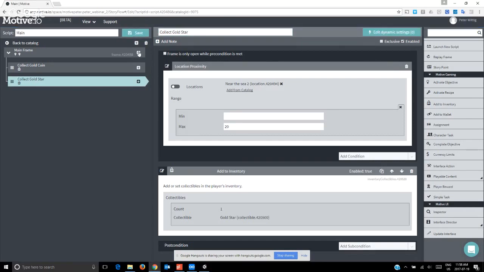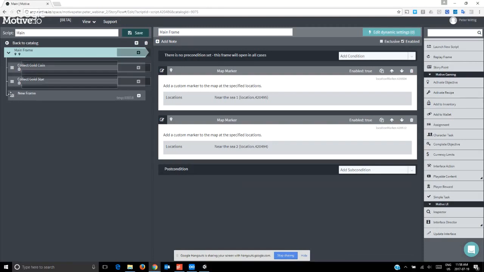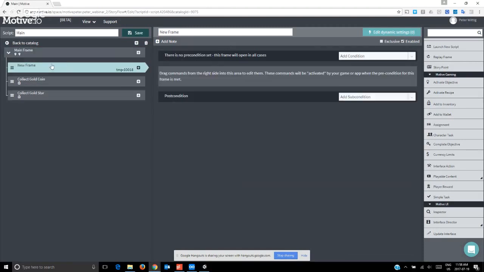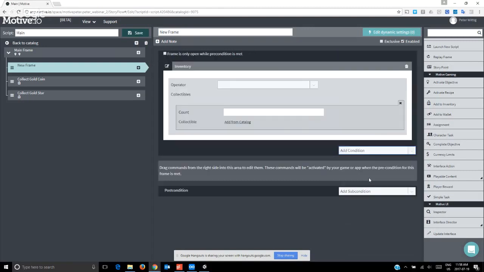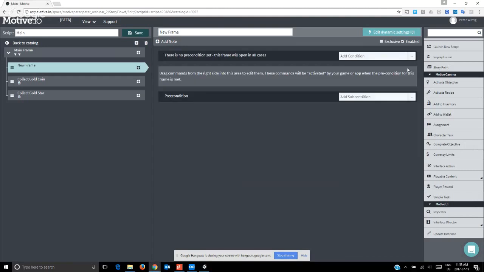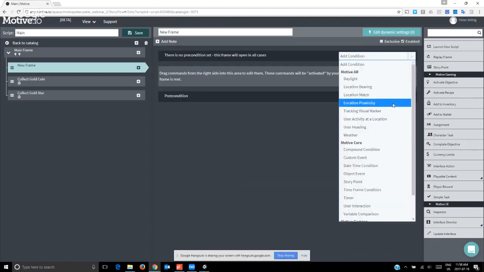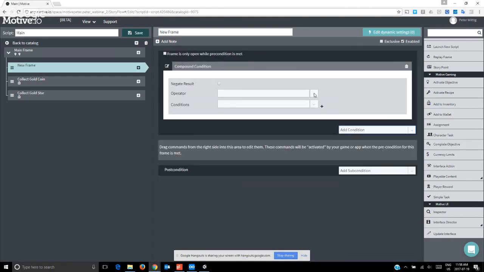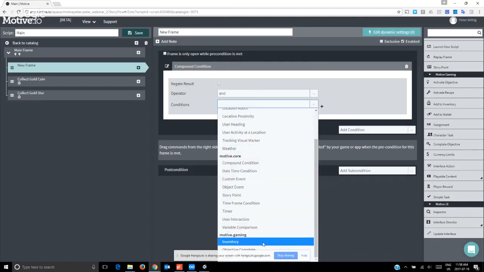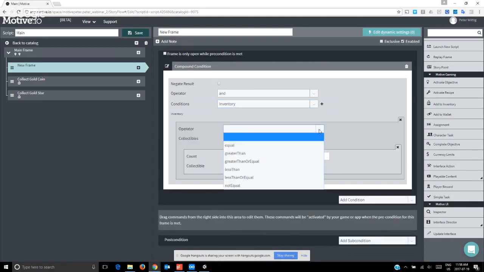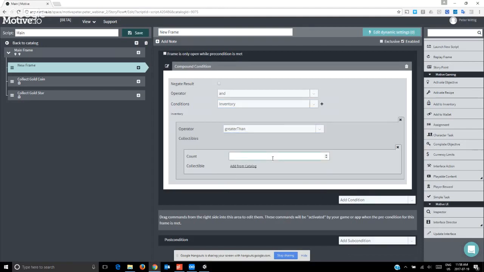And then I can also have a condition depending on where you want this to live. That's up to you. But you can use an inventory condition which says I need, actually, pardon me, I want to use a compound condition. So I'll say and, and I'll use 2 inventory conditions. And I'll say it's got to have greater than 0, meaning more than none.